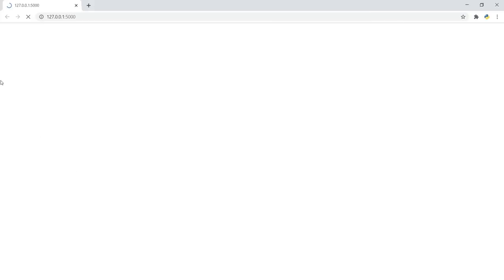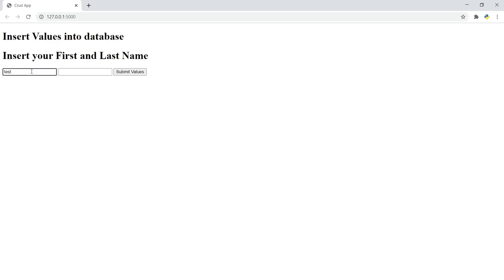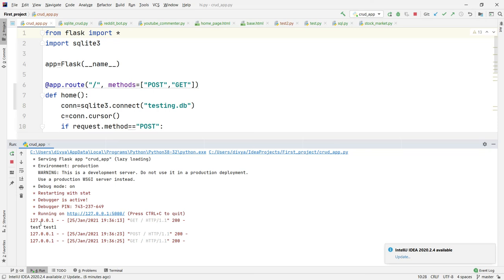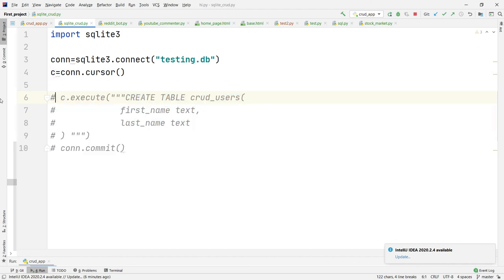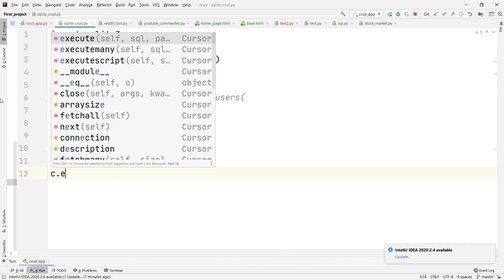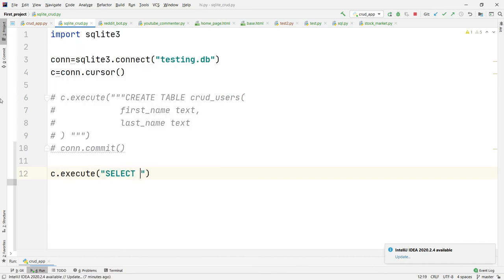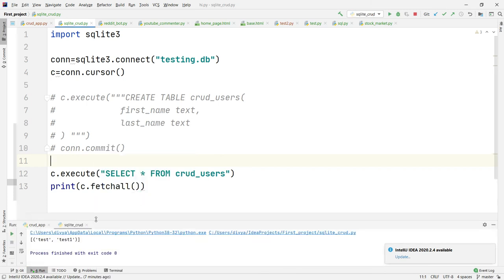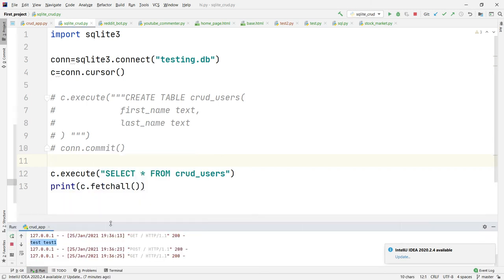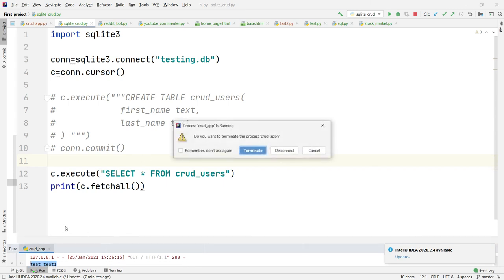Okay, restarting with stat, and we got our link, and then we're going to say test and test1. Let's submit these values. Inserted successfully. Go home, close this. Yep, test1. Now to make sure these values got in our database, I'm going to go to our SQLite CRUD file, hash this out, and say c.execute select star from crud_users, because that's the table name. This says we're selecting from our table. Now we can print this to our screen: print c.fetchall, and if we run this we should get test and test1. Yep, so we inserted it successfully, that's good. Let me terminate this process.